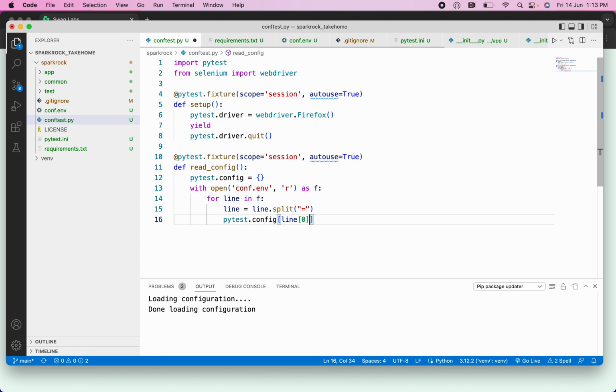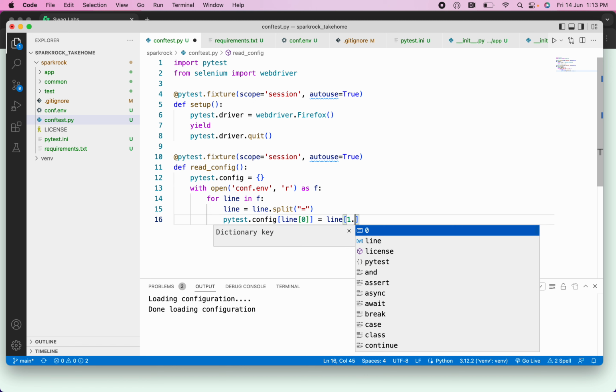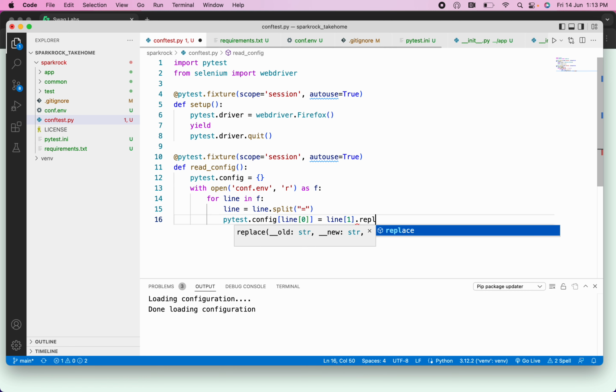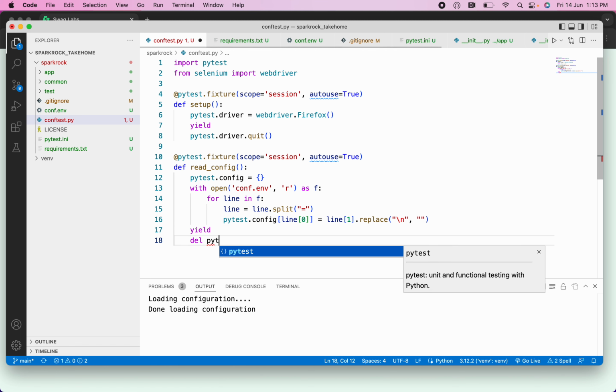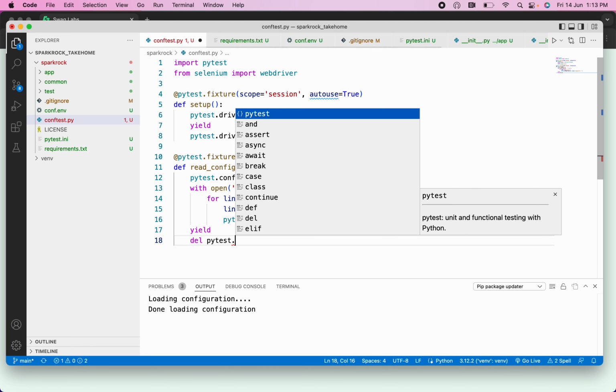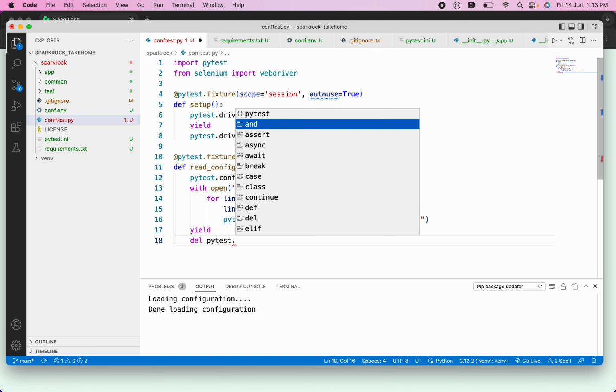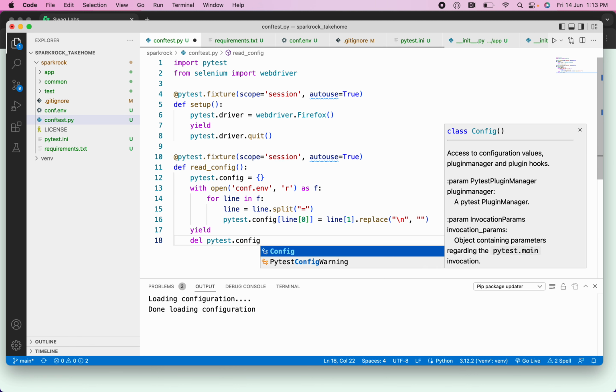Line 0 should be the key, and then line 1 the value. Replace any newline if it has one with empty. Perfectly fine. Yield, and also delete this once the test is finished. pytest.config. Okay, fine.